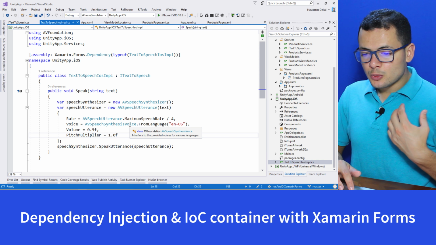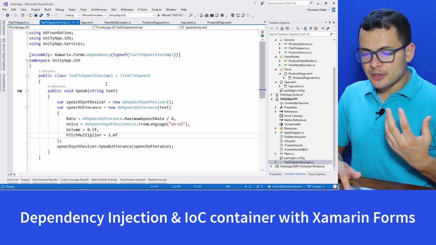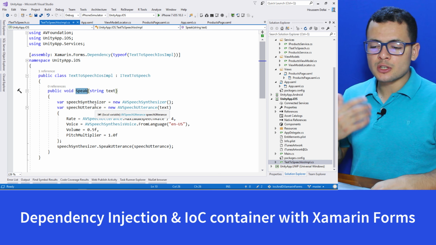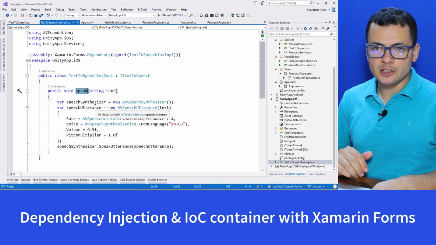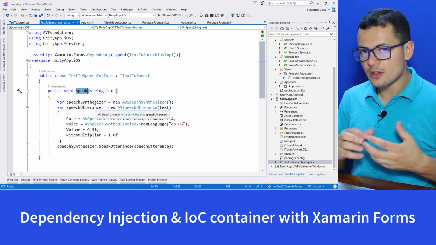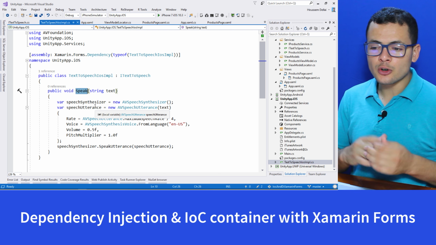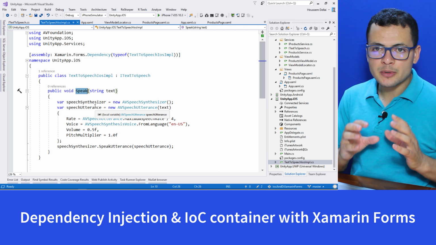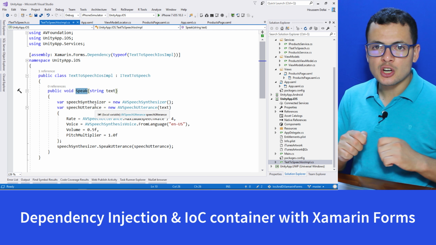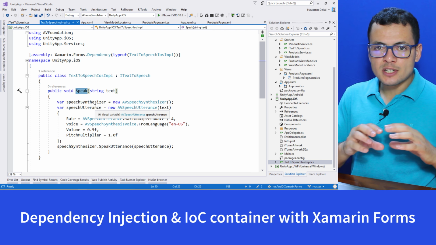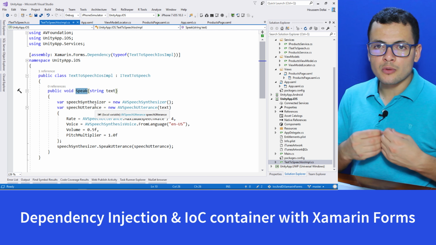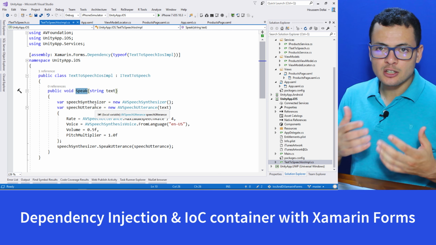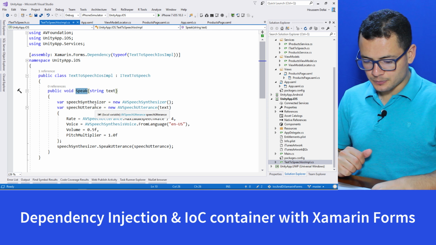Now I want to be able to call this implementation, or to call this speak method, from my PCL code. So how can I do that? Here we'll use dependency injection in order to pass the real implementation of text-to-speech from the iOS project to the PCL project, or from the native project to the shared one.